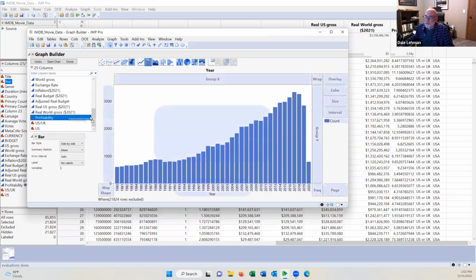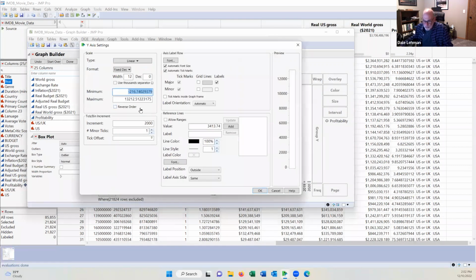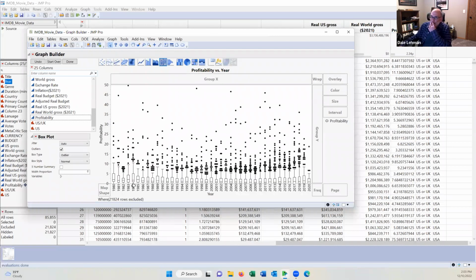Let's put profitability here. Again, we need to change the scale because there's still a few movies that have such high profitability, it's throwing the picture off. You can see the boxes for each year now, and you can see the outliers. I don't see a clear trend in profitability there.